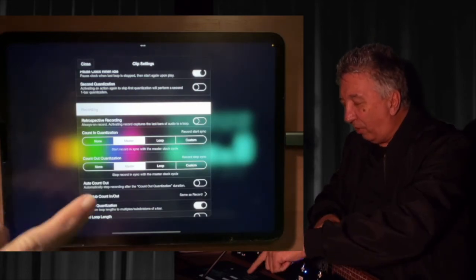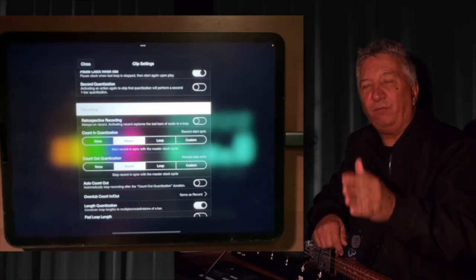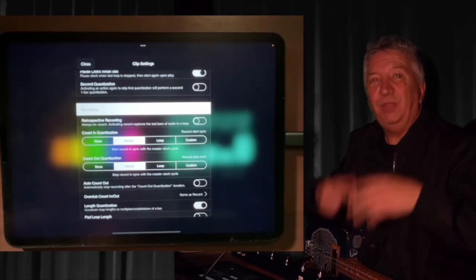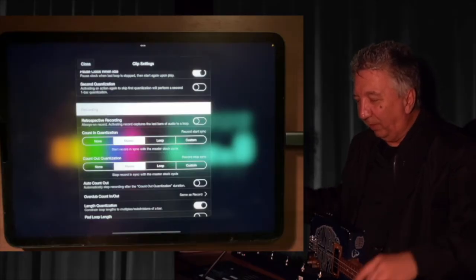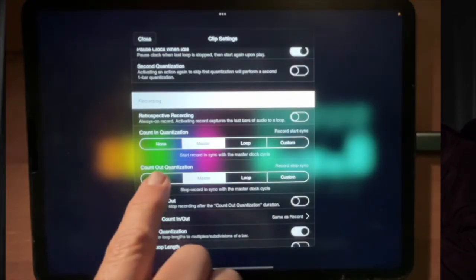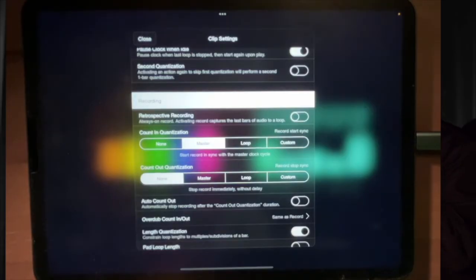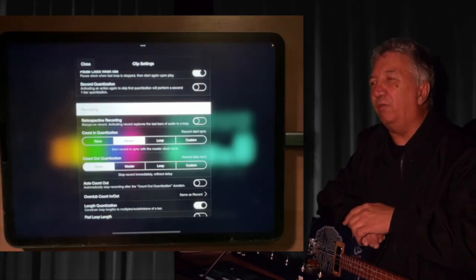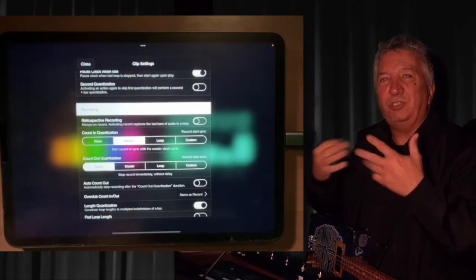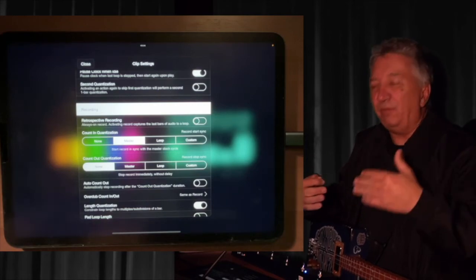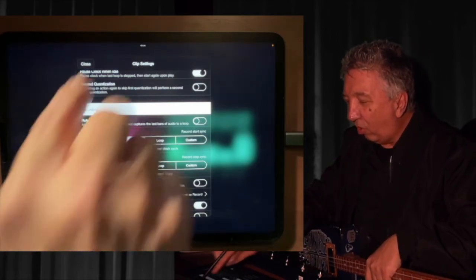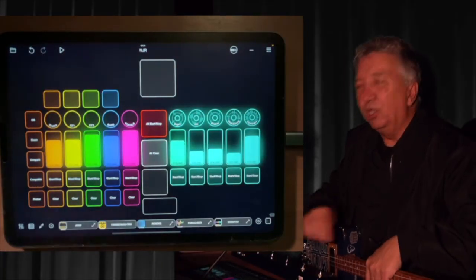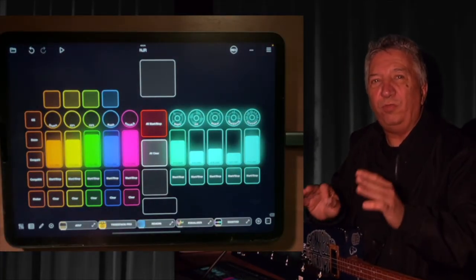And then however long that first loop is, because it's set to the master, that's how long all the other loops are going to be. But if you set the count out quantization to none, then your loops can be as long or as short as you want them to be. Your first loop can be 1 bar, and then the second loop can be 3 bars, and then the fourth and fifth loop can be 6 or 7 bars. They can be however long or however short you make them whenever you turn this off, and it lets you set the loops to whatever length that you want them to be.